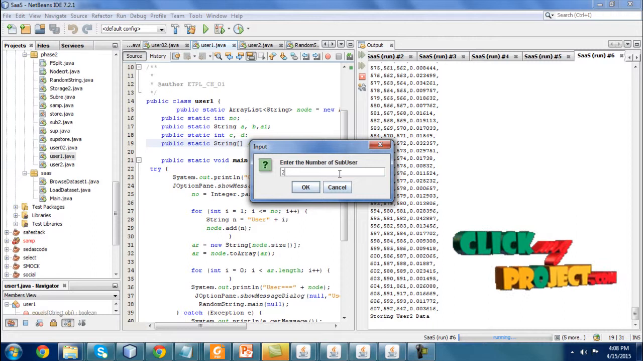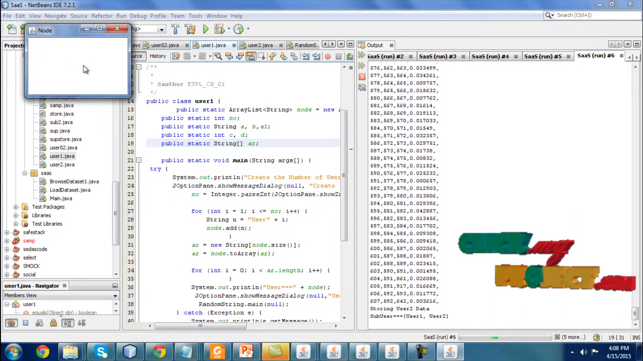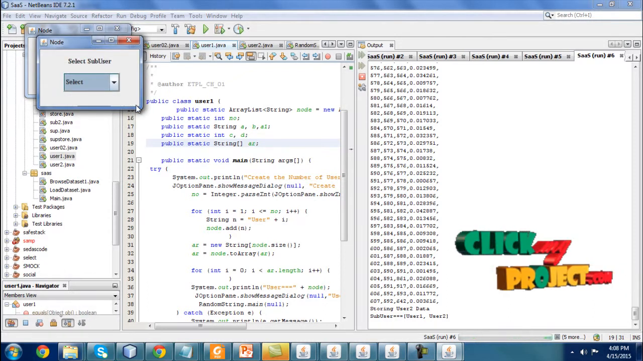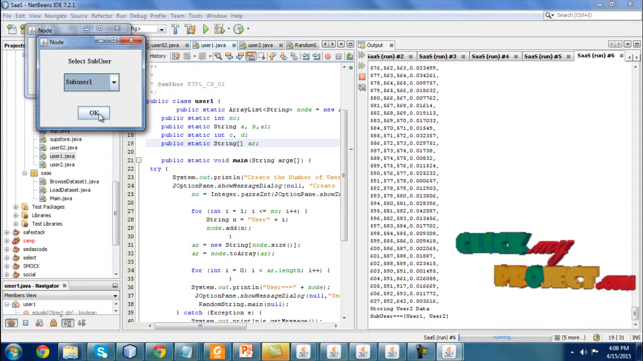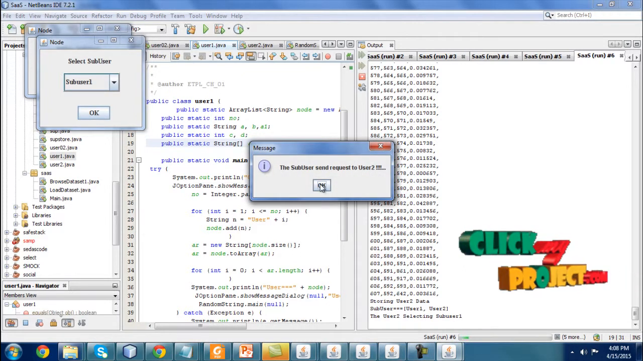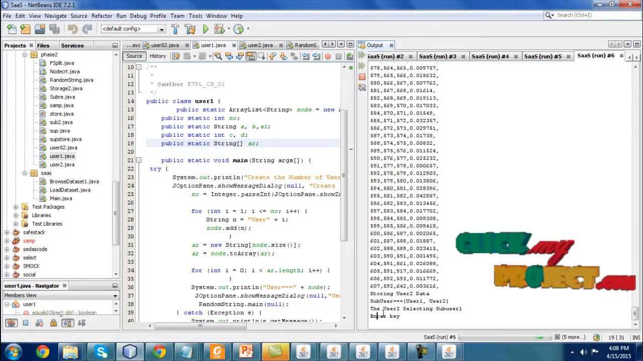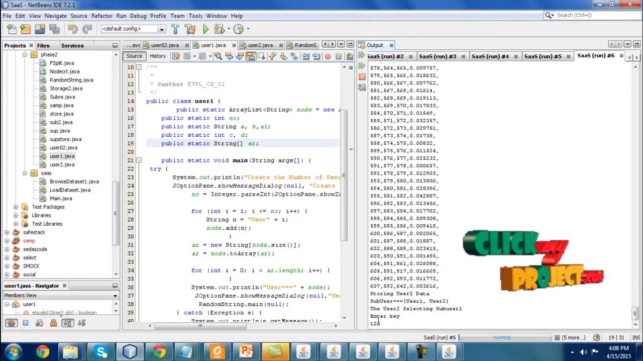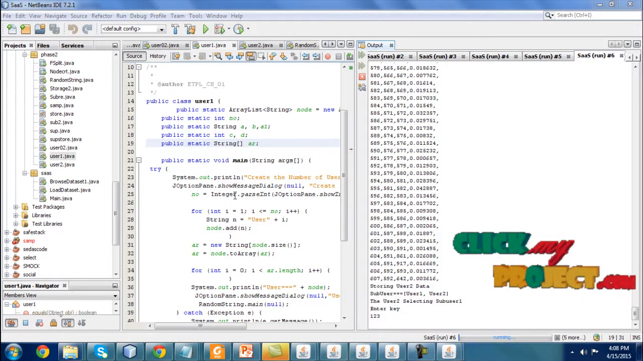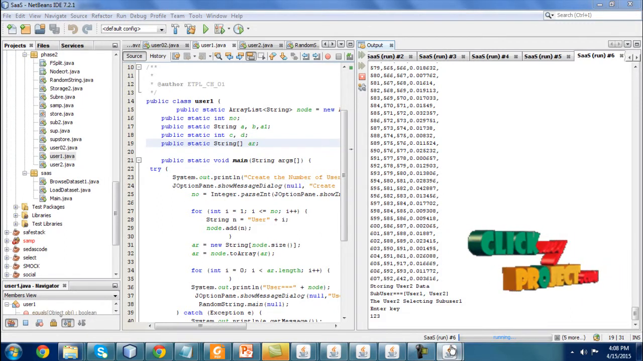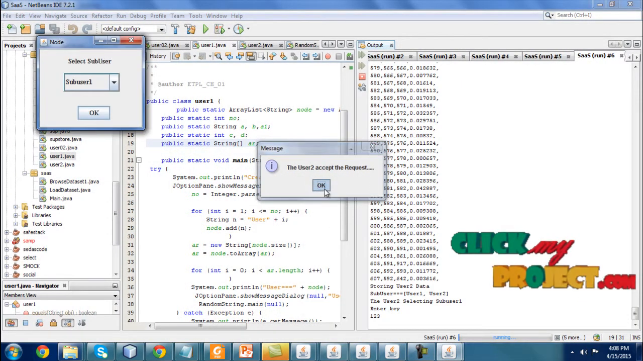Here is the number of sub-users. I'm giving 2 sub-users. The sub-users are created successfully. Then sub-user 1 sends a request to sub-user 2. Then here I'm entering the number 1 2 3. Login successful, and user 2 accepts the request.